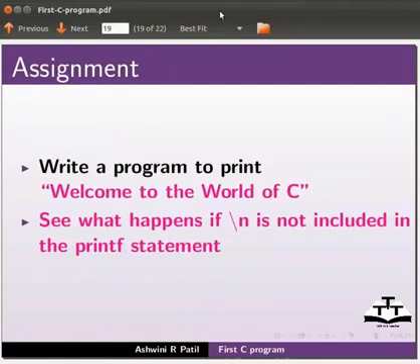As an assignment, write a program to print Welcome to the World of C. See what happens if \n is not included in the printf statement. This brings us to the end of this tutorial.